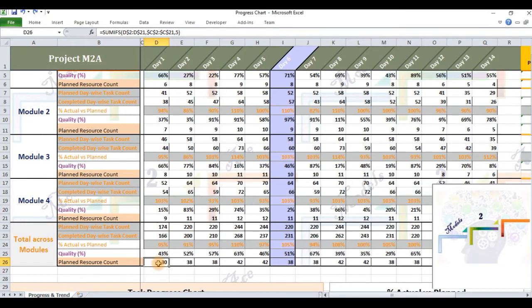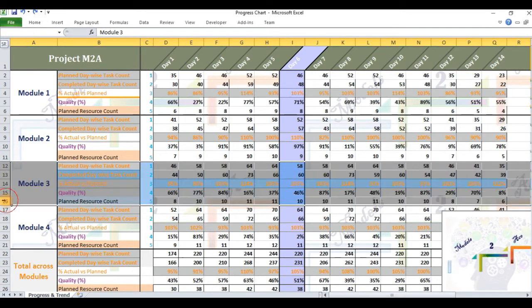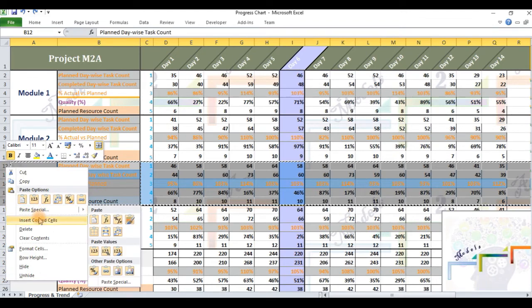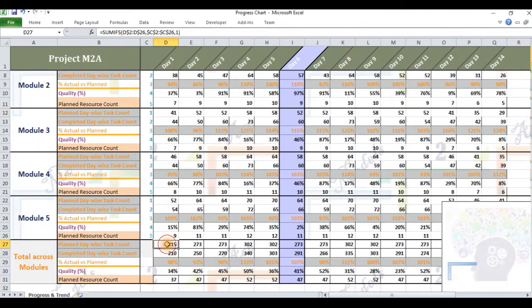The advantage of this method is that when you add a new module by copying an existing module and inserting it in between two existing ones, the values in column C get copied too, and the formula remains valid. Thus, you need not perform any rework on the model or the charts when you add a new module. The same holds good when you delete a module.